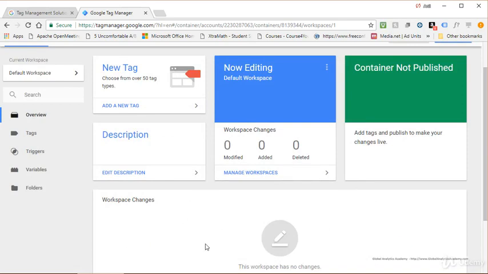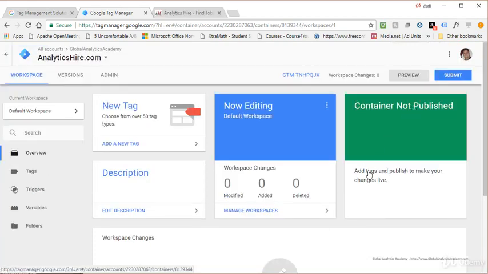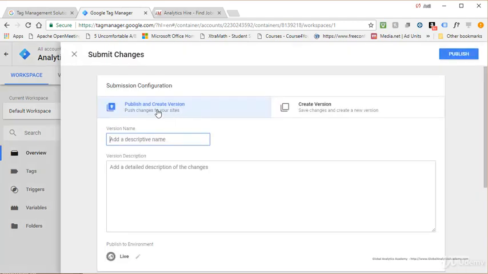And you will be launched into an interface where you can manage all your tags. We will go through this interface in the next lecture. So you'll see that the container is not yet published because you are still working on it. Once you are ready to publish it, means you are ready to push it out on your site, you go ahead and click submit. This allows you to create versions and publish them or just create different versions.